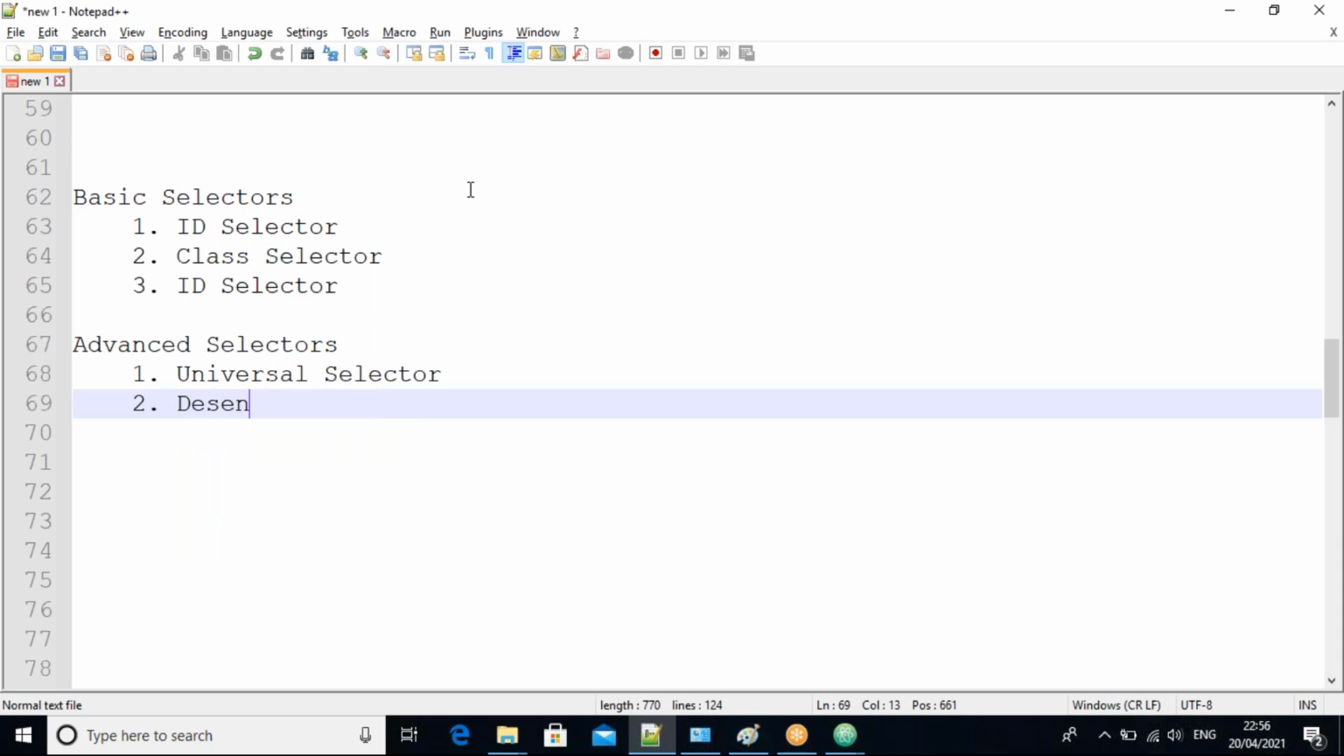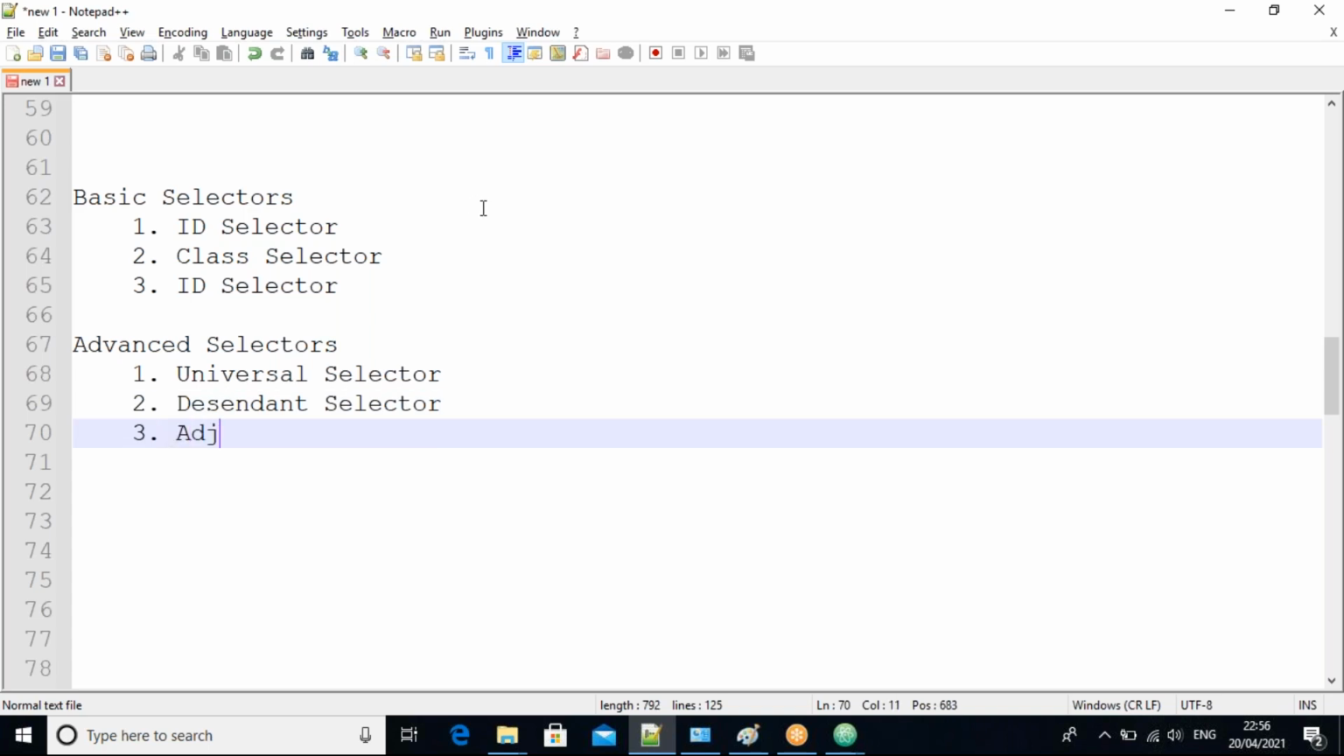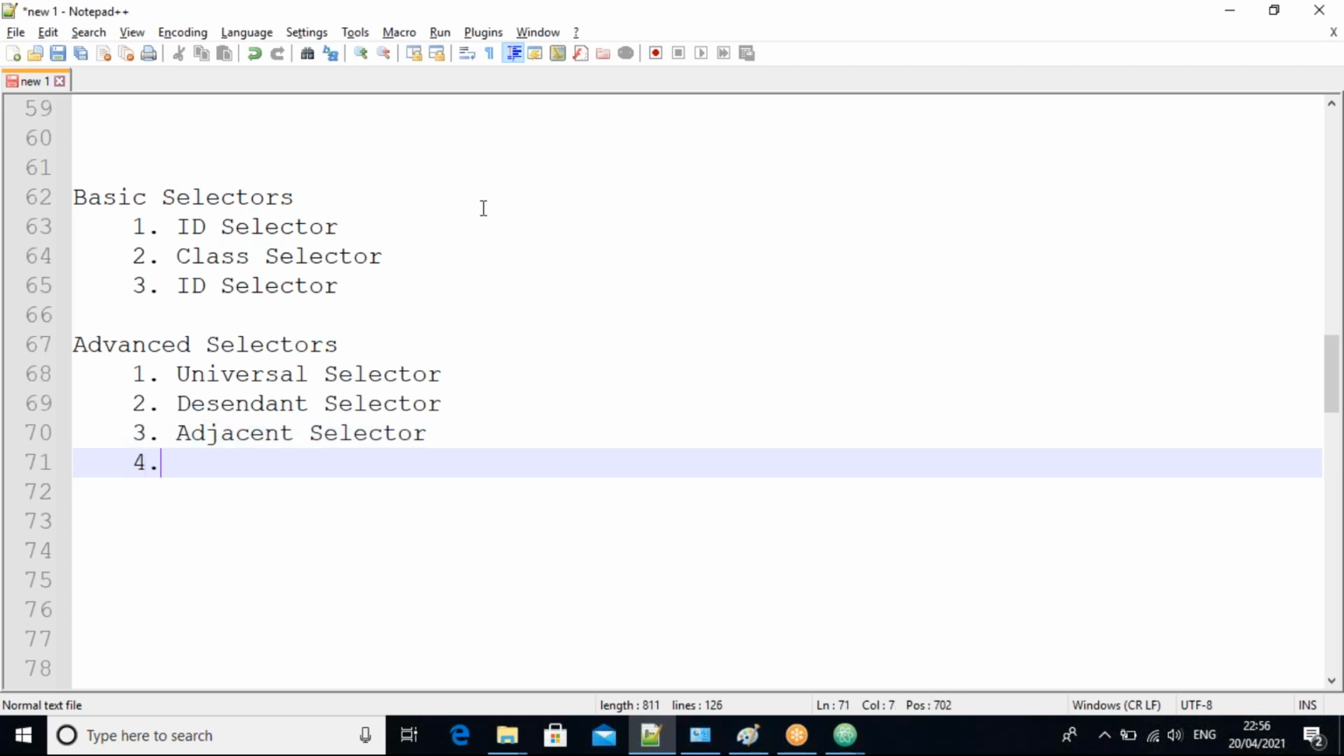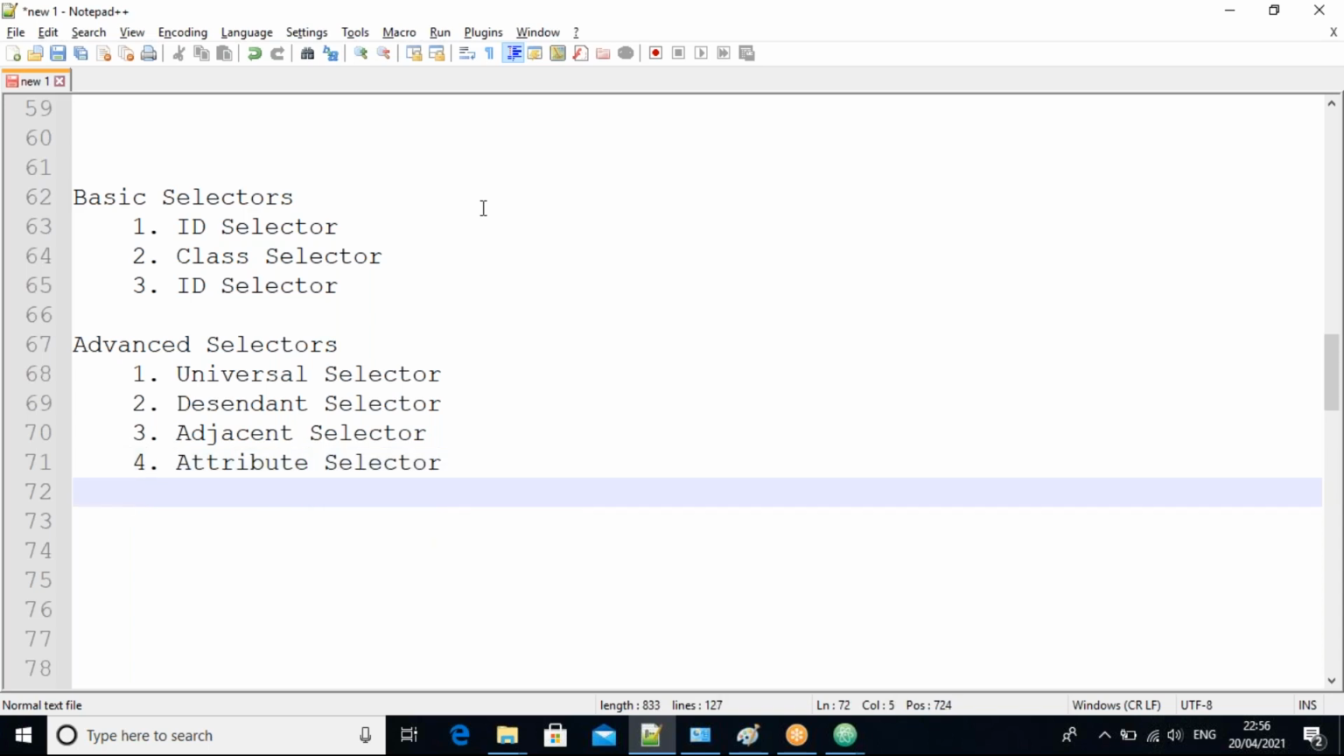The descendant selector. Next one is adjacent. The third one is the adjacent selector. What's the fourth one we discussed? The attribute selector. And also we discussed the grouping selector.